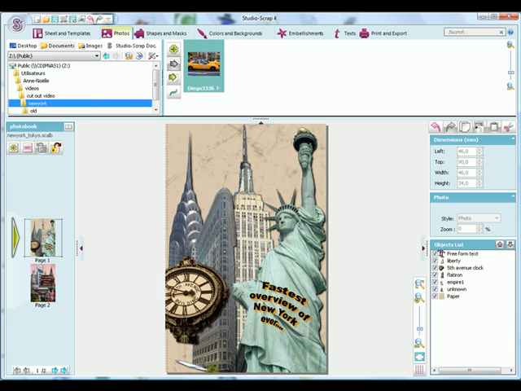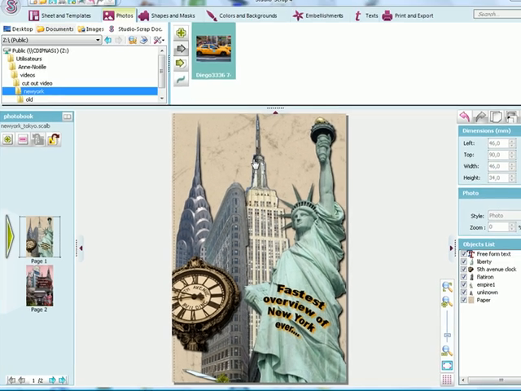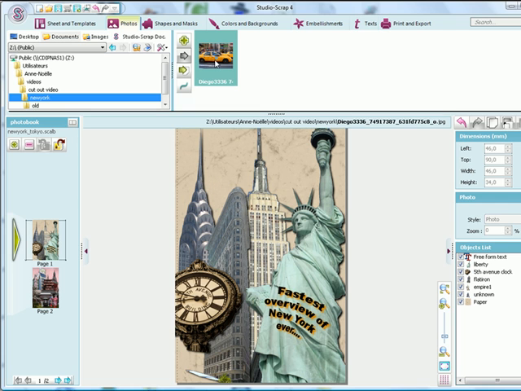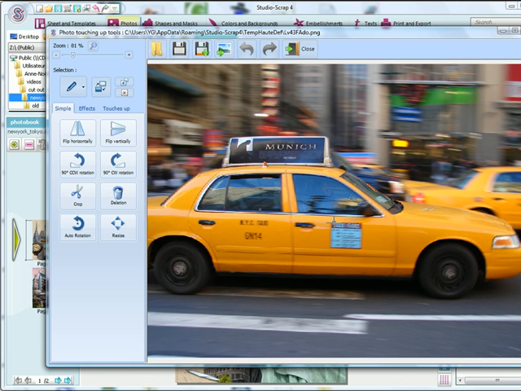Now, for another example, I want to finish a postcard from New York. I've added and layered several elements which I've extracted from the backgrounds. I've added a title, and now I want to add a taxi cab. So I've got a picture here. I'm going to add it to my layout. Open the touching up tool, and here I've got my element I want to extract. I select the polygonal selection.